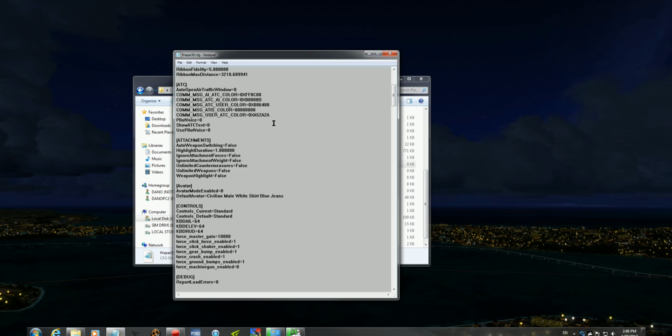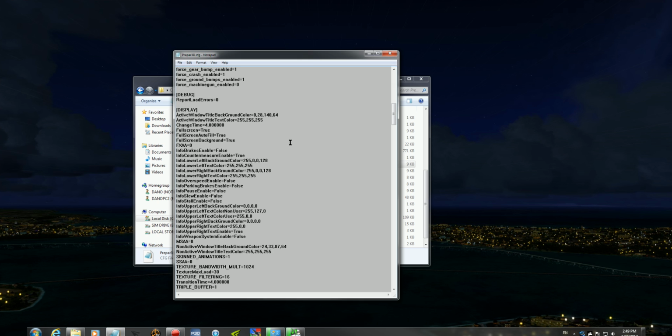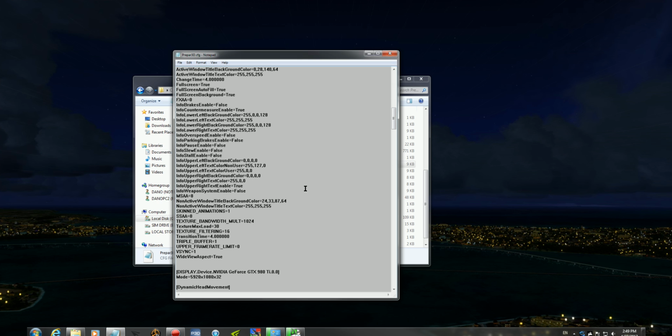As we scroll down, nothing much has really changed until we get to the display section, where I've added a few lines. You've all seen this before, but that number there has given me fantastic frame rates. Also, this here has been added in. Again, 30 is pretty standard for a lot of people, but I found it with my system works really well. So texture bandwidth multi 1024 and texture max load 30. So far we've got three add-on config lines.